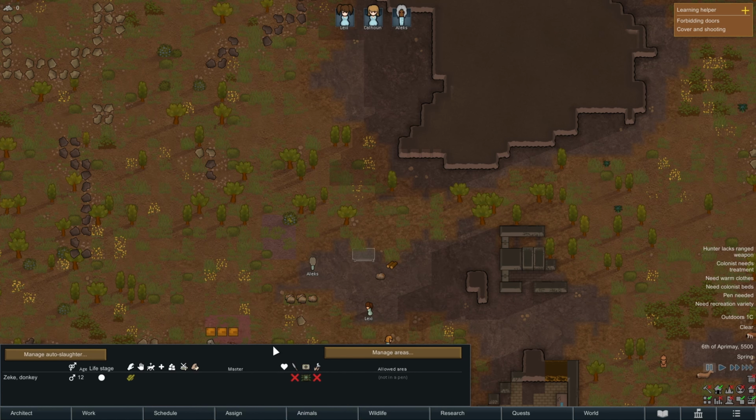This is where you can see all of the animals that you own. You'll see that I have Zeke, the donkey. You can see their sex, their age, where they are in life, in stage. You can then also set what type of handling and training they receive. Now, donkeys can't receive very much, but tameness basically allows them to not become untame and wander away.